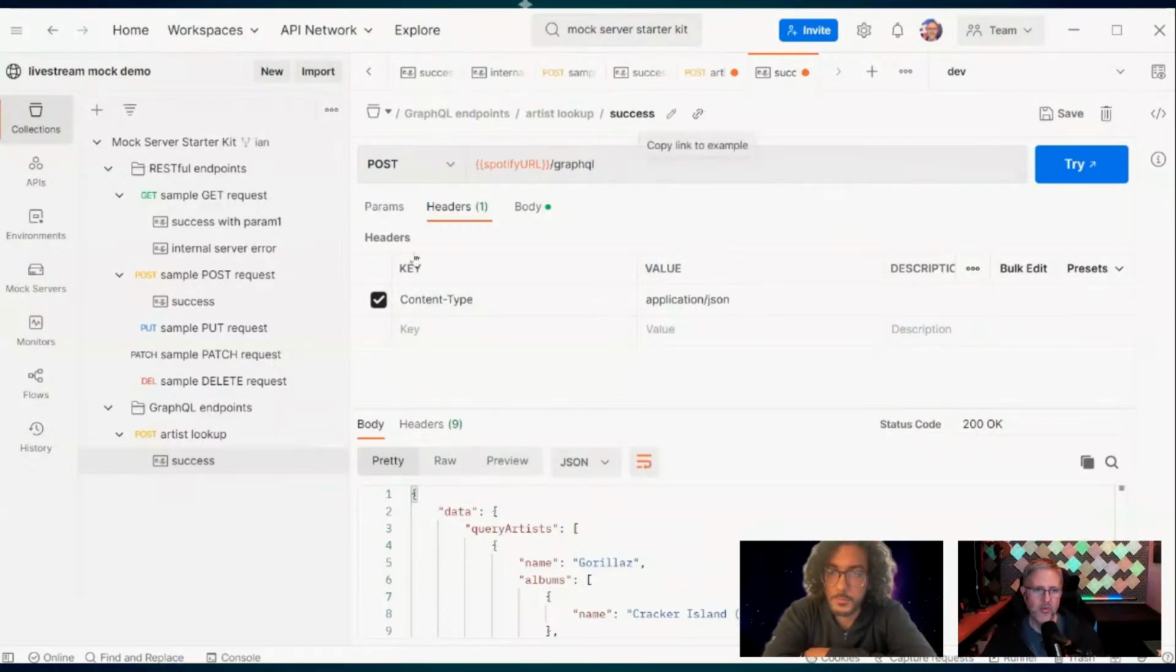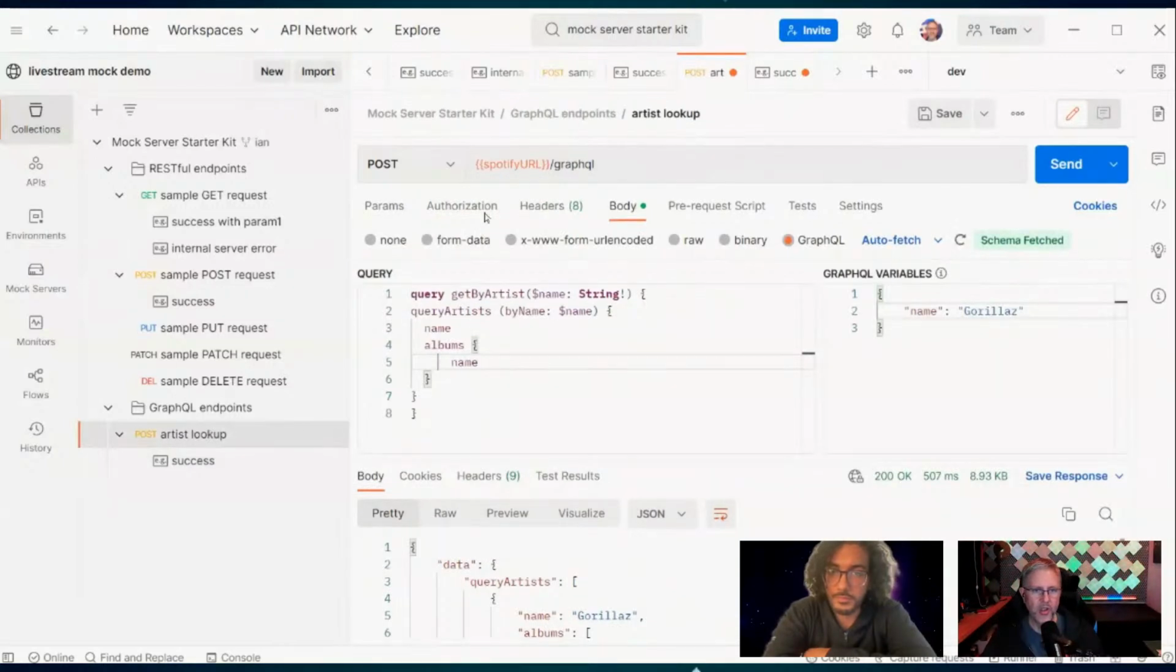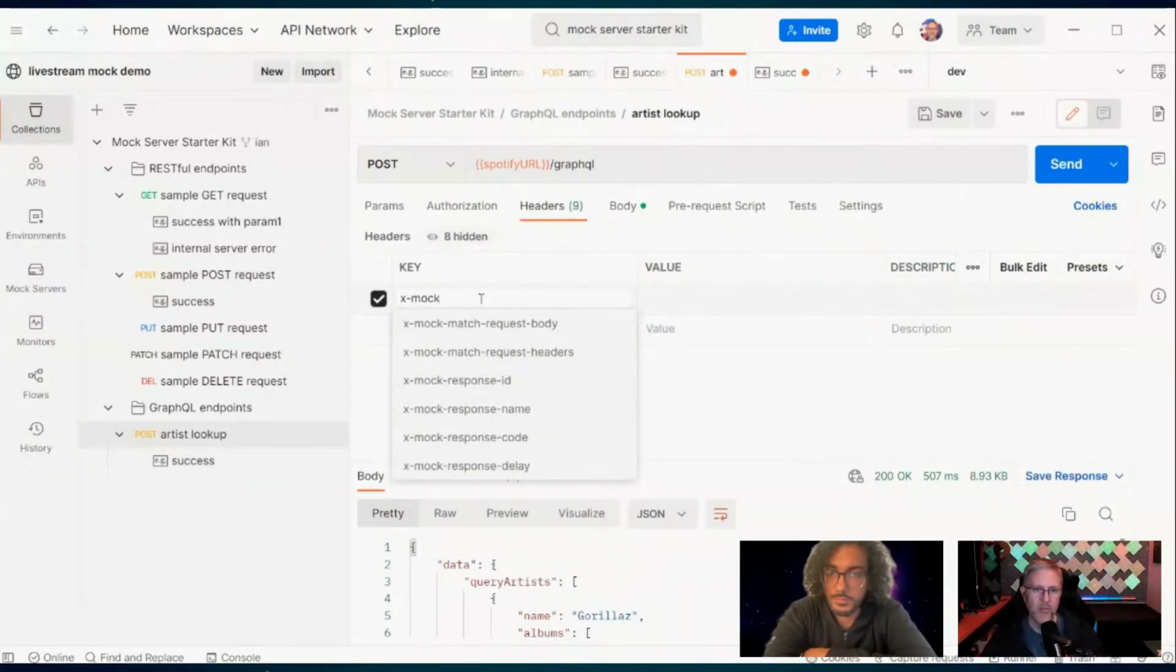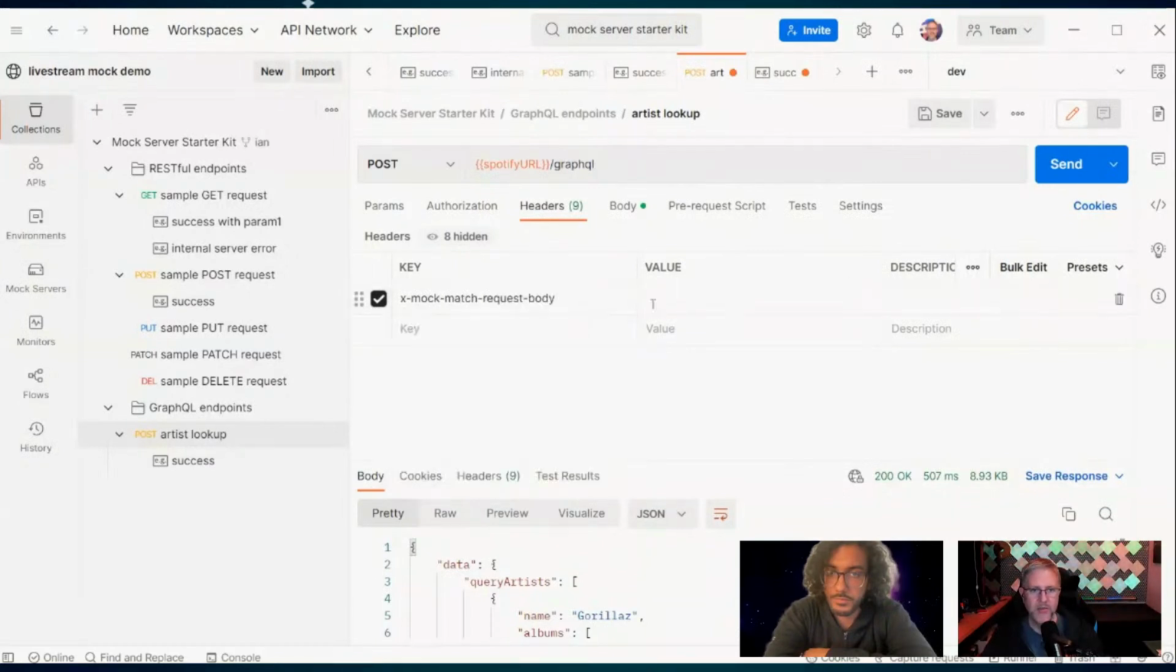And on the actual request going out, we have to make sure that we also set that header as well in here for the mock match request body, because everything that happens in GraphQL is going to be in the body. And so this is basically going to tell our mock server, hey, when I send over this request asking for the gorillas, then I want to make sure that I get back this success.